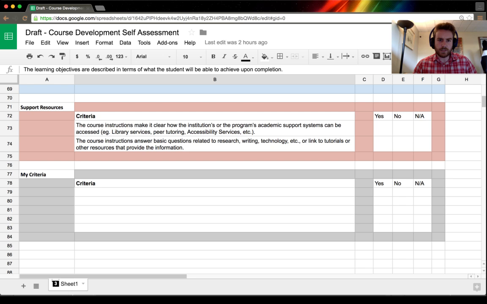Course instructions answer basic questions related to research, writing, technology, or link to tutorials or other resources that provide the information. So again, making sure that students know the expectations and know where they can get help. If you're doing a research essay, have the resources so that students know what they're expected to produce and create, and where they can get the help that they need.